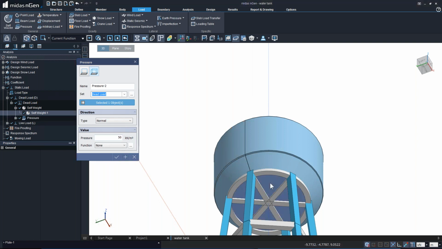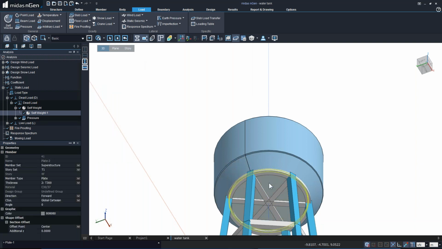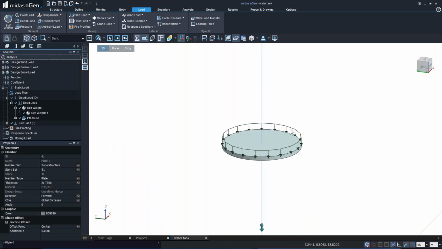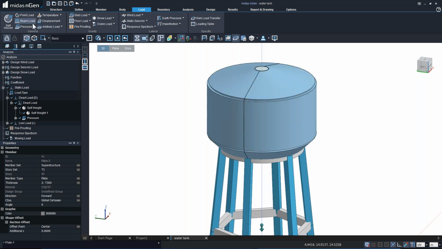So if I just want to look at this plate, I'll right click on it, and, sorry, let's go out of the command first. Yeah, so click on it, right click on the screen and say show only. And now you can see the pressure load that has been applied on our plate. Next, let's go ahead and see the entire structure again. That is again by right clicking and saying show or hide all members.